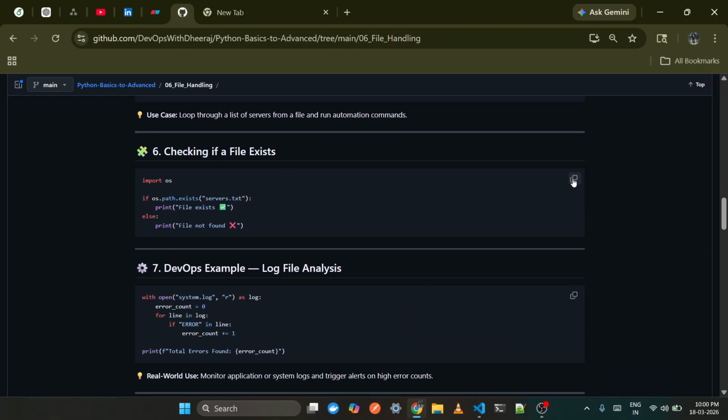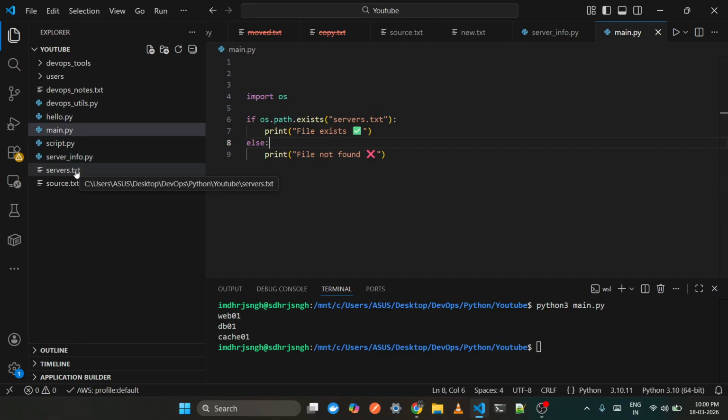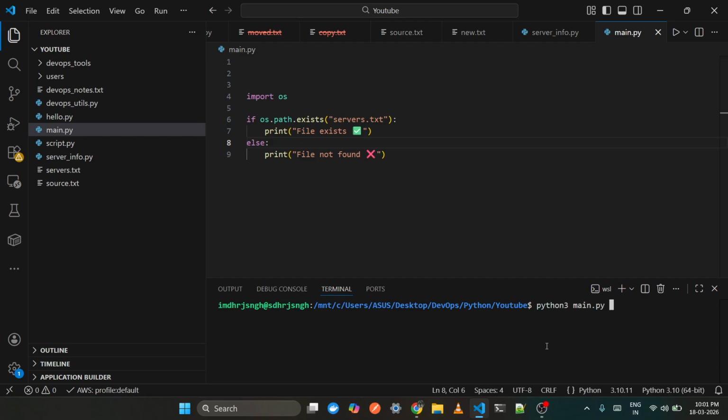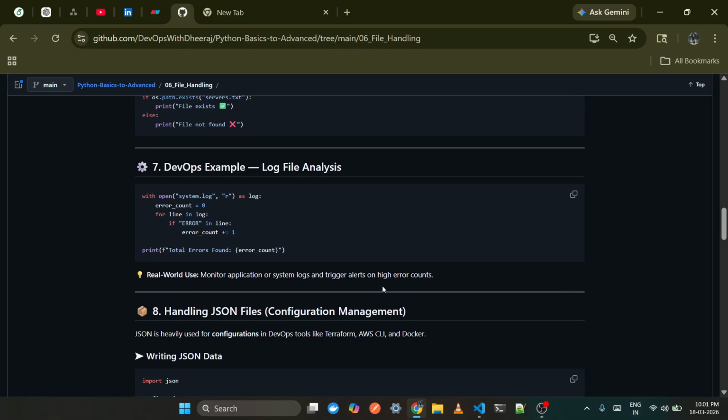We can also check whether a file exists or not. Here we have first imported the os module and we are just checking whether servers.txt is there or not. Yeah, here servers.txt is there. It means it should print "file exists". Yeah, file exists. Fine. If you omit that part, it will just check and say the file does not exist. It means we don't have any servers.txt file. We have the servers.txt file.